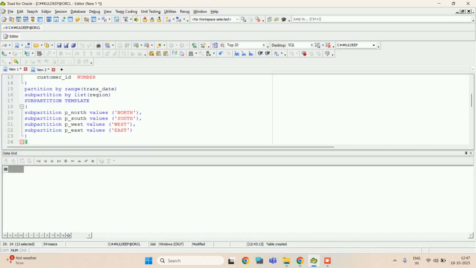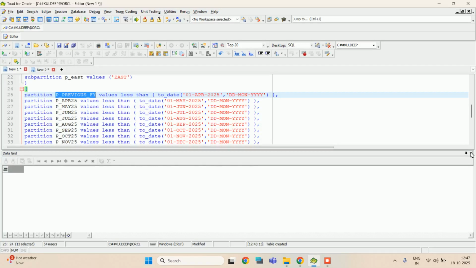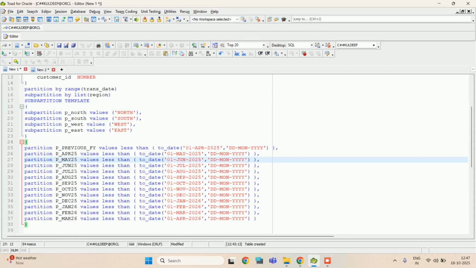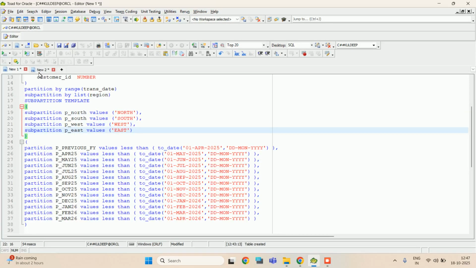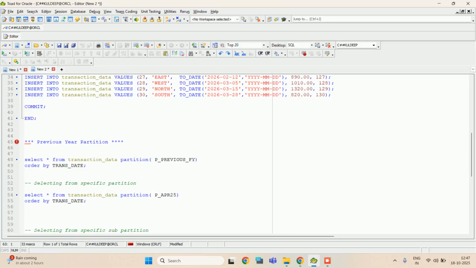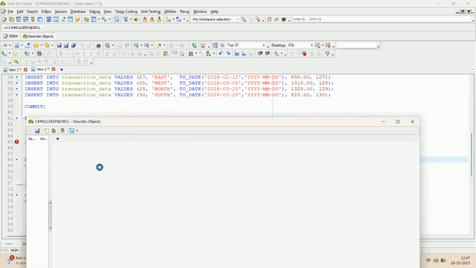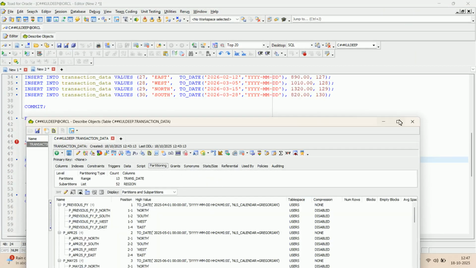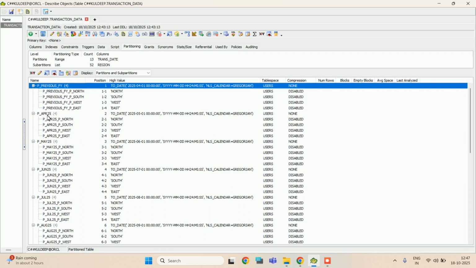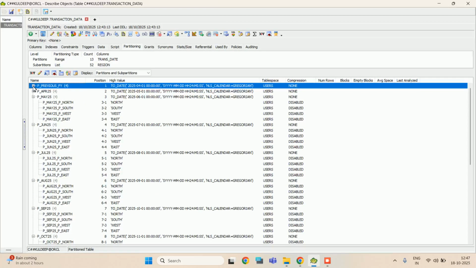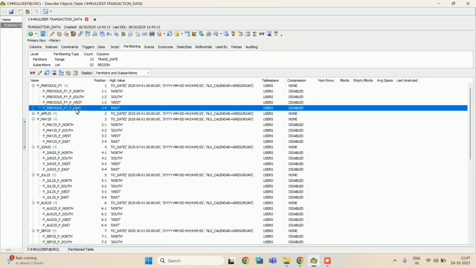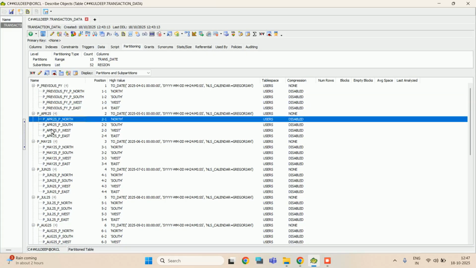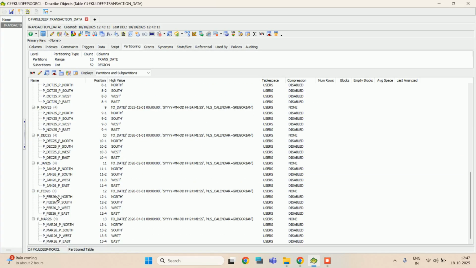We have given the name for the main partition, so based on this naming convention, Oracle automatically used this template and created this name. You can see here, for each and every partition 4 sub partitions have been created. See, previous FY, then P North, P South, P East. In a similar way for April, for May, for June, and so on.